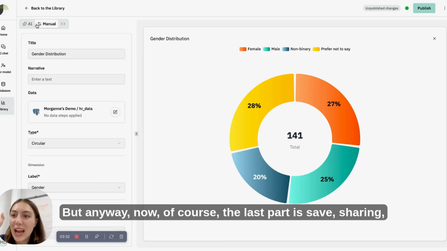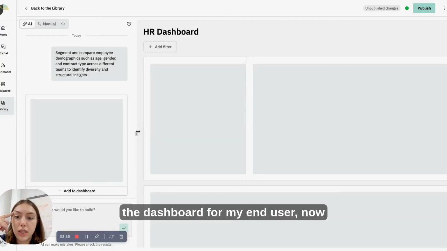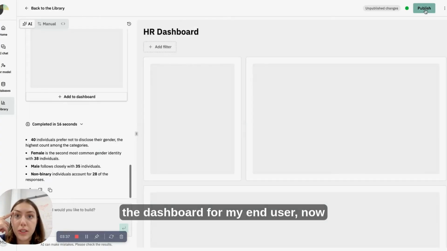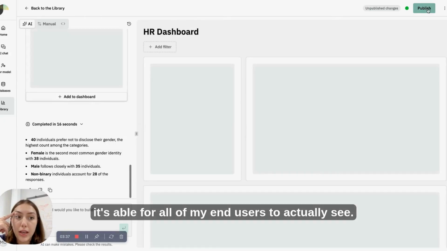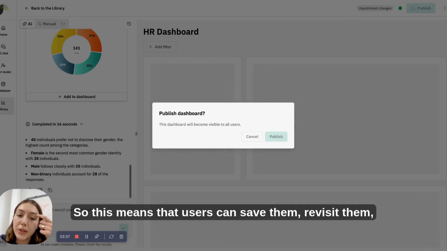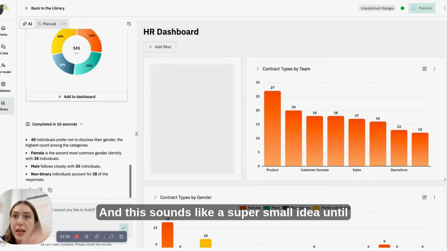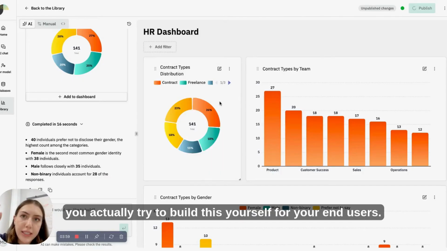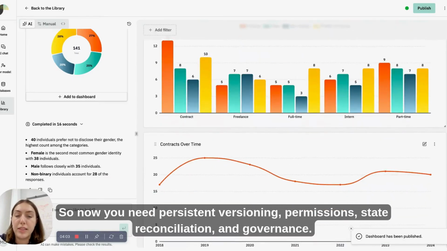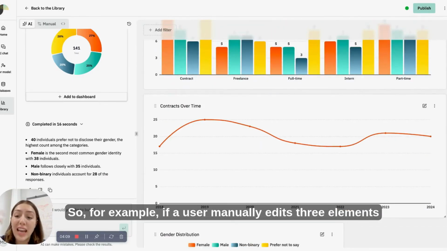But anyway, now, of course, the last part is saving, sharing, and managing your dashboard. So if I actually go to save this dashboard for my end user, now it's able for all of my end users to actually see. And of course, in Toucan AI, a dashboard becomes a reusable artifact. So this means that users can save them, revisit them, share them, organize them, and then of course, evolve them over time. And this sounds like a super small idea until you actually try to build this yourself for your end users. So now you need persistent versioning, permissions, state reconciliation, and governance.